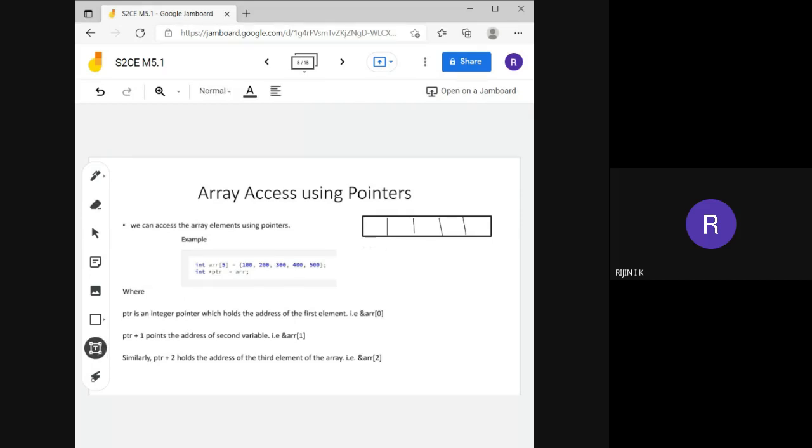Say the first memory location address is 1001, then the next memory location is 1002, then the next is 1003, then 1004, and the last memory location address is say 1005. Okay, so these are the addresses of each memory location in this array.